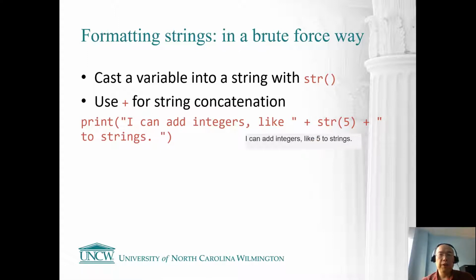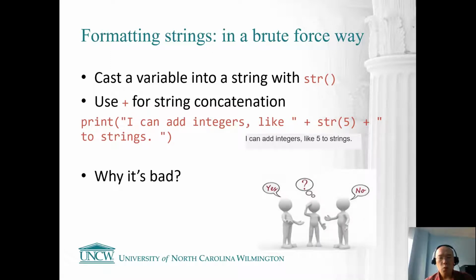One of the tricks we have learned is that we can do the casting, right? So we can force a number to be a string. For example, if I want to use this trick, I do str(5). Even though this 5 is originally a number, I put it into a string, and then I do string concatenations. So one string here, then the second string, and then the third string. I'm just concatenating three strings together. This can be considered a brute force way of formatting a string. So my question is, why is it bad?